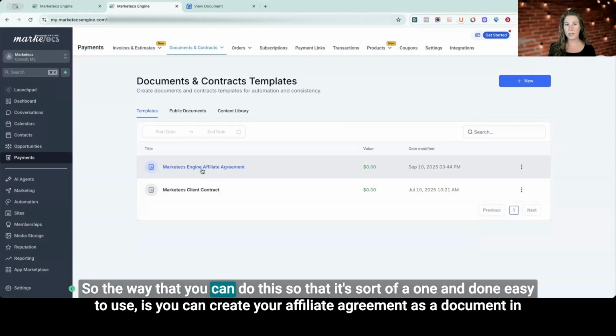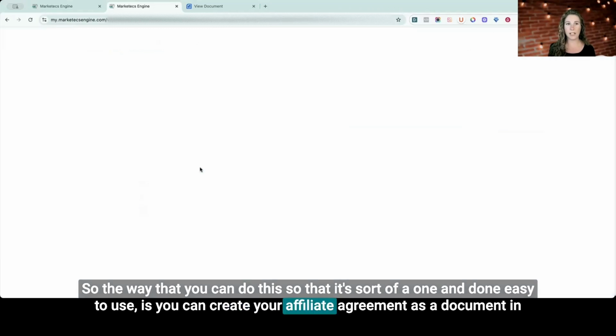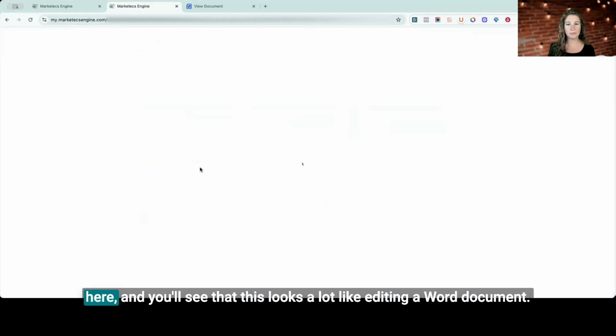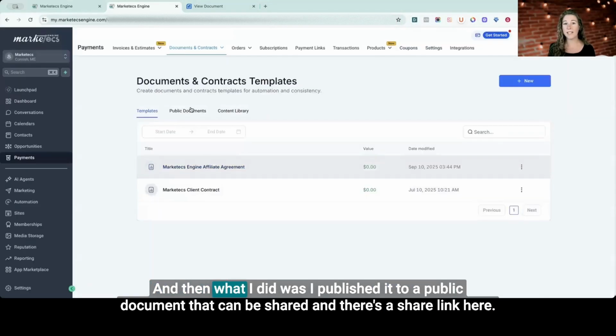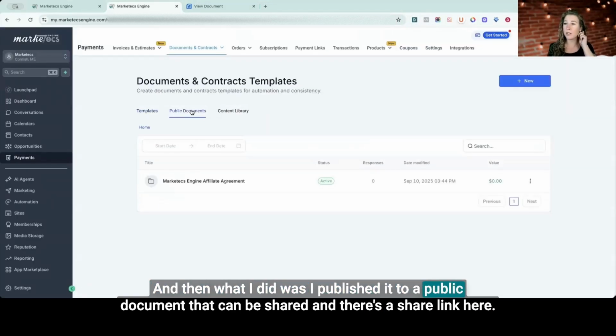So the way that you can do this so that it's sort of a one and done, easy to use, is you can create your affiliate agreement as a document in here. And you'll see that this looks a lot like editing a Word document. And then what I did was I published it to a public document that can be shared. And there's a share link here.